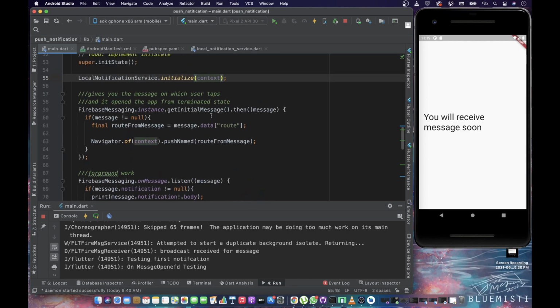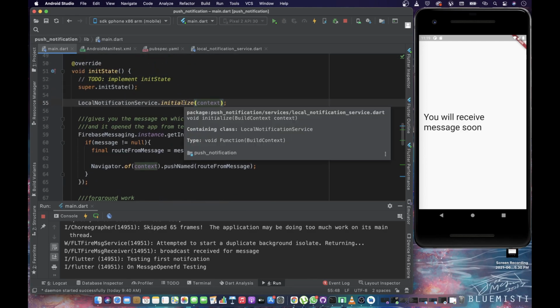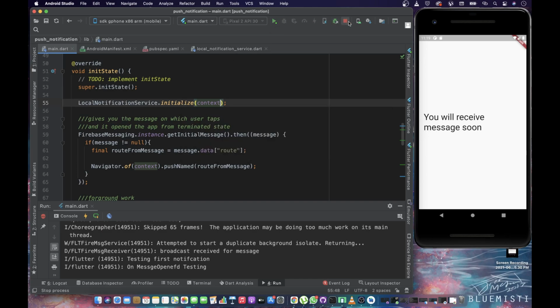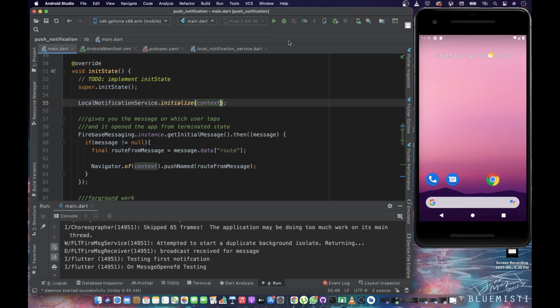We have set up the on press for the case when the app is in foreground and we receive some message, because that's the case not handled by Firebase. So we have to handle it with the local notification service. So let's close the application and let's run it again.